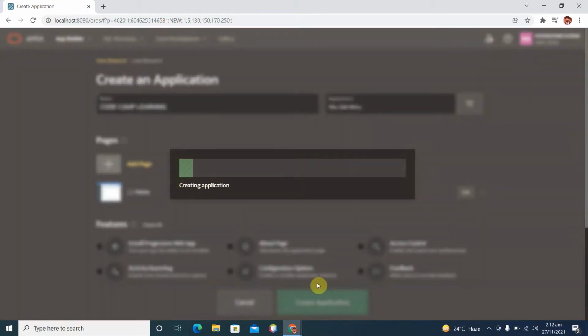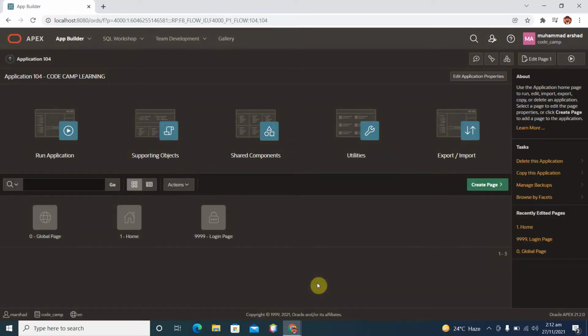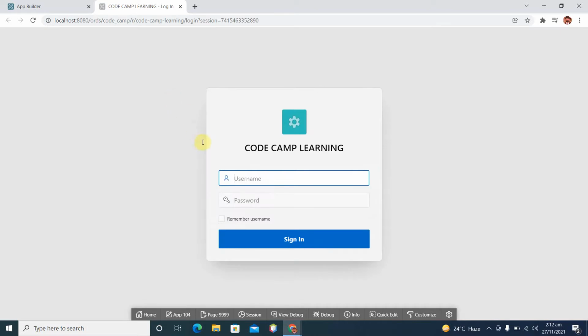So it is creating your first application in Oracle Apex. It will take a little bit of time. So our first application has been created successfully. So click on run. As we selected Application Express account, you need to provide the username and password with which you log in for Oracle Apex. Click enter, check remember me, sign in.